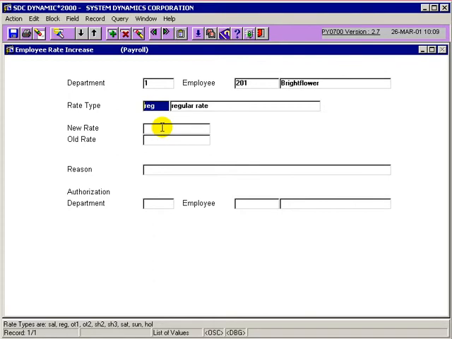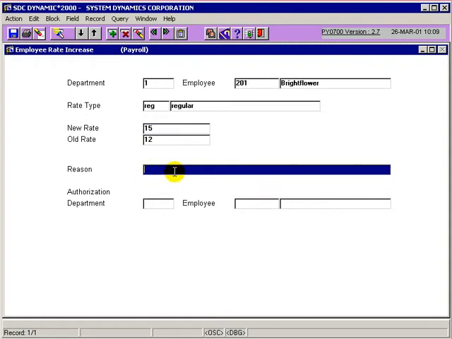It says that's regular, and we come here, we click on the new rate, or we can hit tab, and it displays the employee's old regular rate, which is $12. Say we're increasing it to $15, so we would enter $15 in here. And then after we have provided the new rate, we come to the reason, and we would enter a descriptive reason why we're giving him his new rate. In this case, we're just saying good performance.